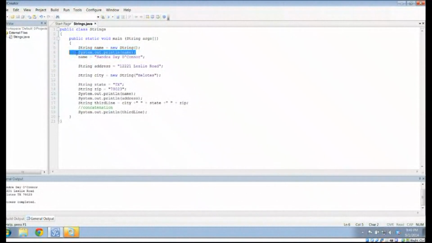Notice that if I print before I assign the data, like here I'm printing out the value of name before I assign it Sandra Day O'Connor, then I'm going to print exactly what's in there, which is namely a blank string.